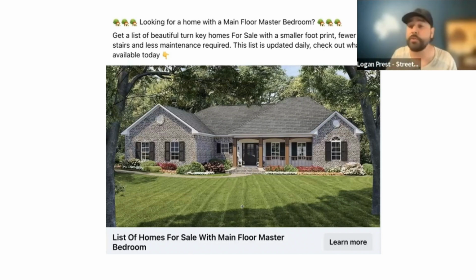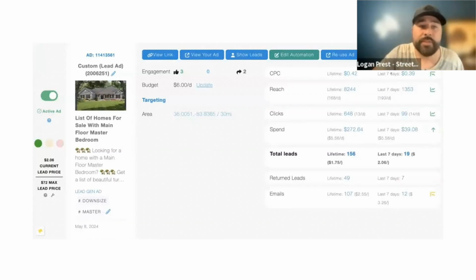More so than just single story living, they want main floor primary bedroom. That is incredibly important. Laundry on the main, primary on the main, things of that nature. And so while I might use a slightly larger home than I would for a typical downsize, I've changed the verbiage. And as you can see here, this is pretty typical for the kind of performance I'm seeing. So this one here running in a median market is about $500,000 to $600,000 in this particular area. And we're bringing in roughly $2 leads.